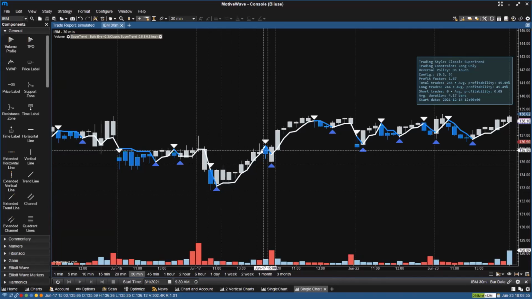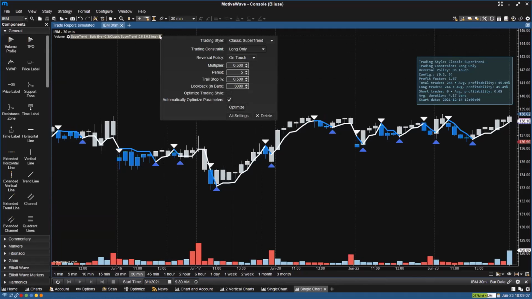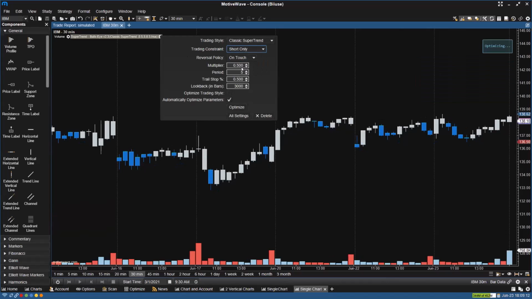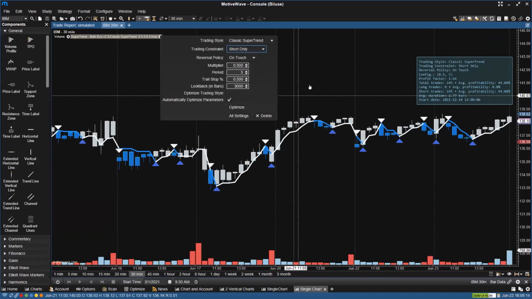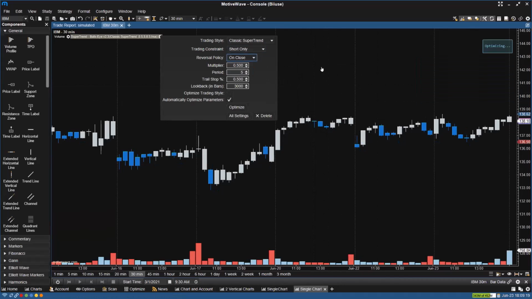You will still see both signals on the chart, but the parameters now have been chosen to give you the best long entries. And in case you're only interested in the short signals, you can also enable this by simply going back to the settings and under trading constraints, simply select short only. And once done, the optimizer will now give you the best results for the short signals only.